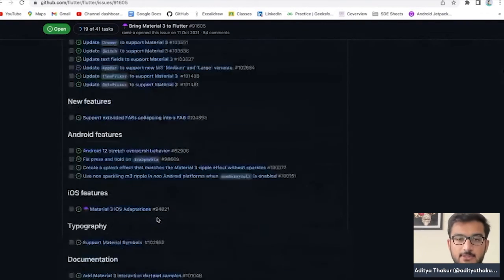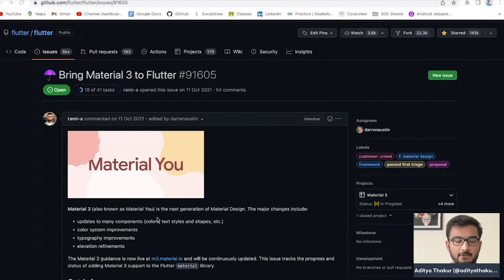If you have any questions, you can always look up this issue to track what new things are being worked on, what new features are coming with Material 3 to Flutter. There are a lot of improvements already done, but there are a lot of things that are being worked on.